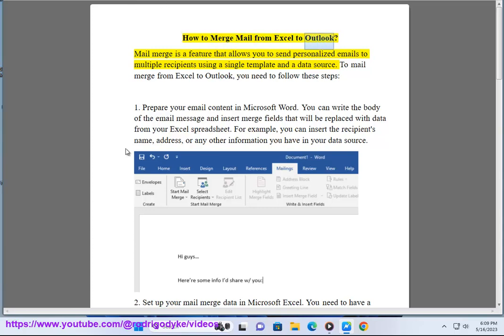How to merge mail from Excel to Outlook. Mail merge is a feature that allows you to send personalized emails to multiple recipients using a single template and a data source. To mail merge from Excel to Outlook, you need to follow these steps.